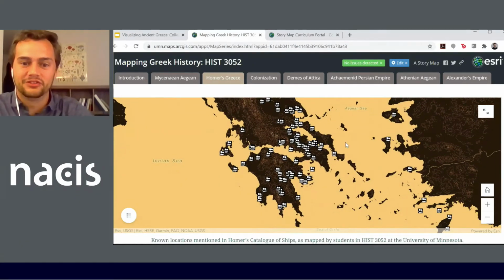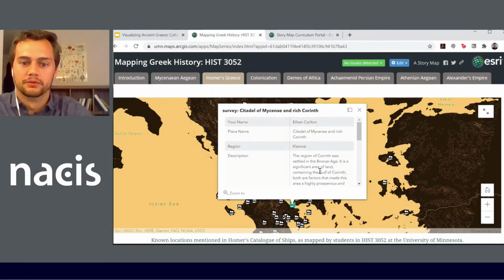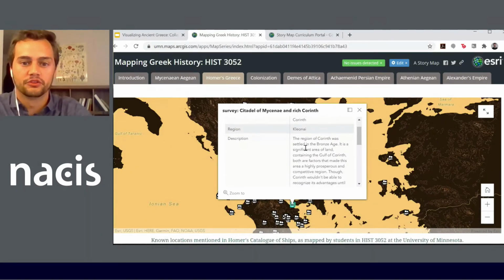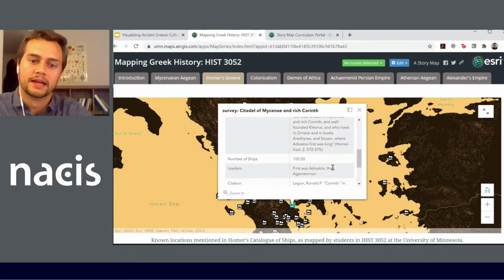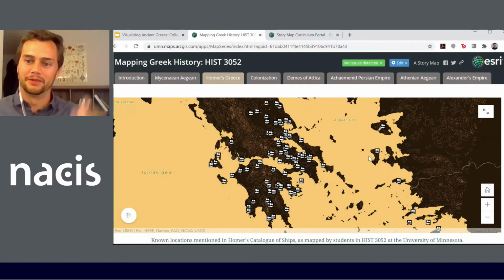So in this, you'll see all of those locations the students mapped, indicated by these ships. And if you click on a specific one, it'll tell you a little bit of information that the student wrote about it, the specific region it's supposed to be in, and then also the sources that they're getting this from, including the lines from Homer and the number of ships recorded for that place. So you can see how this map is a lot more meaningful than that lengthy passage of Homer, when they can see all these places that are listed out.